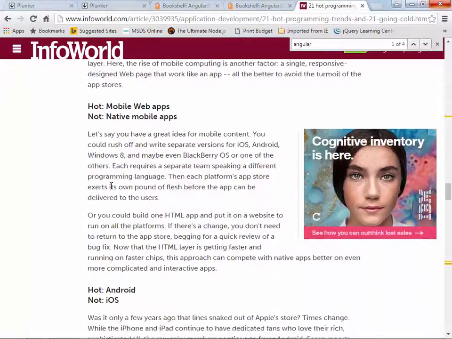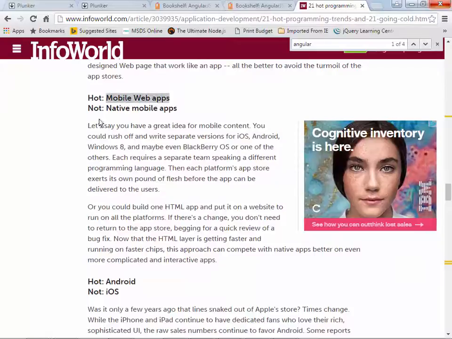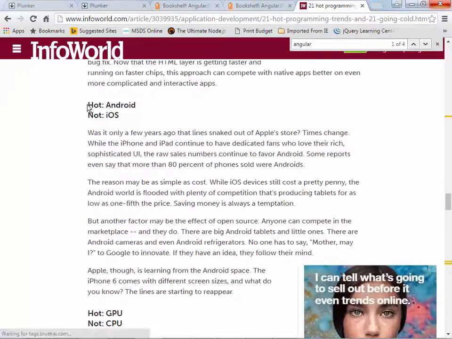Hot: mobile web apps, not native apps. I don't agree with this one. Really, true mobile web apps are things that you can build in packages like Cordova, where you can use them on any platform. So you can run them on an Android machine, you can run them on an iOS machine, etc. Whereas a native iOS app is going to be written in Swift. A native Android app is going to be written, at least for now, in Java. And again, I don't necessarily agree with this.